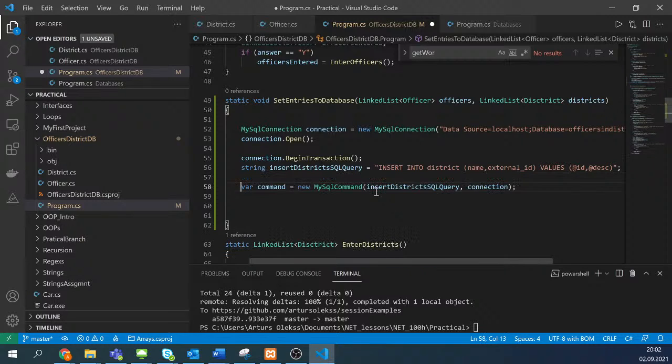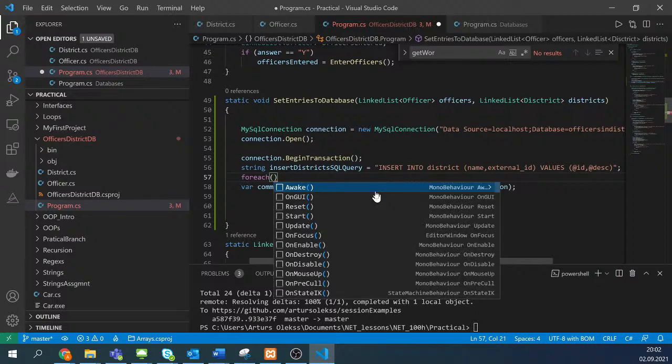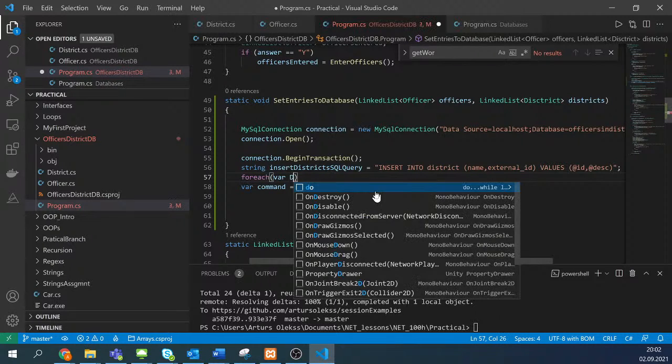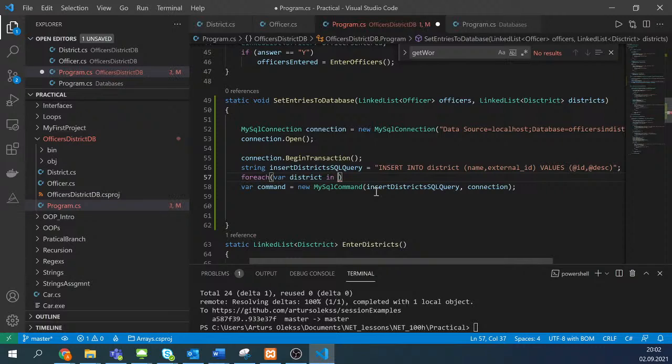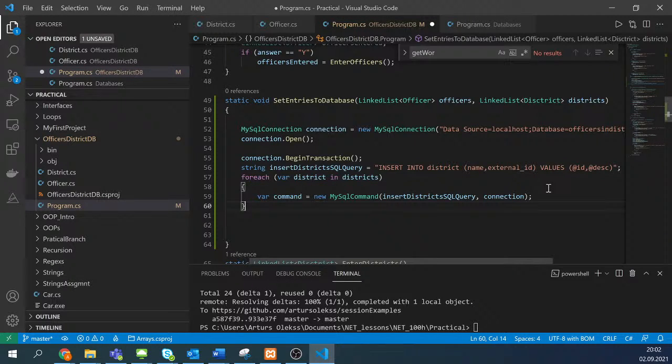But in fact, we can do it in a loop. So let's go through all the districts we have. Here we go. Districts, go through all the districts. And here we'll do the insert. So we define a command here, and then we need to define the parameters, SQL parameters. So that would be SQL parameter.